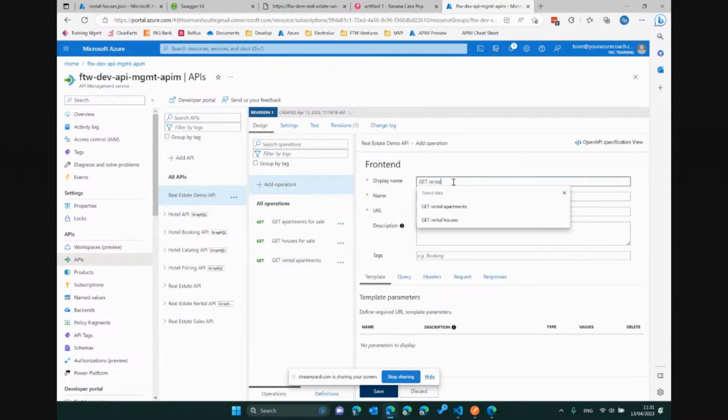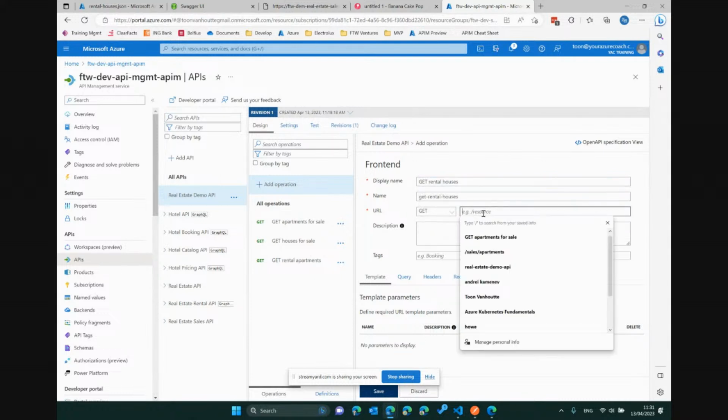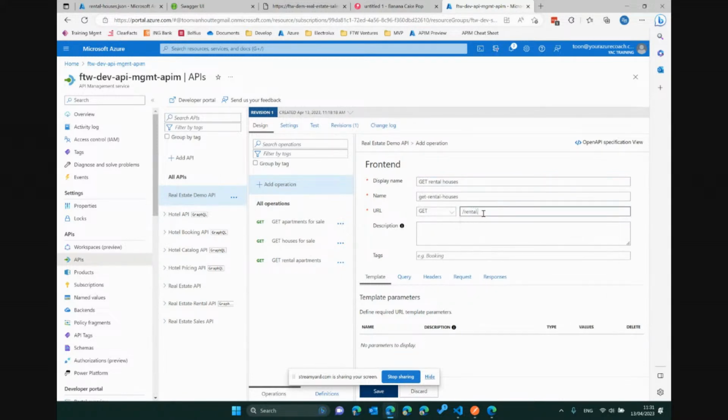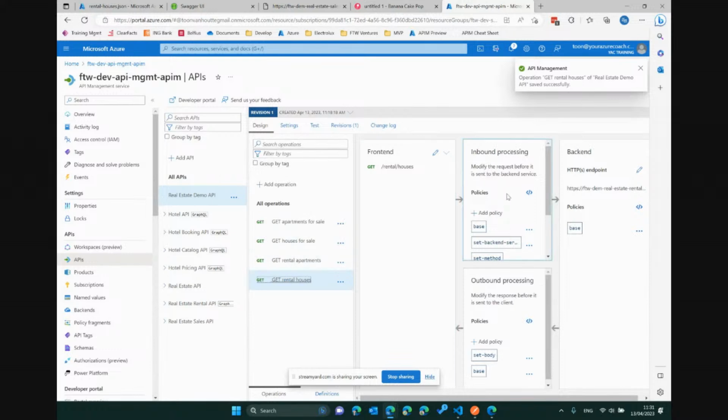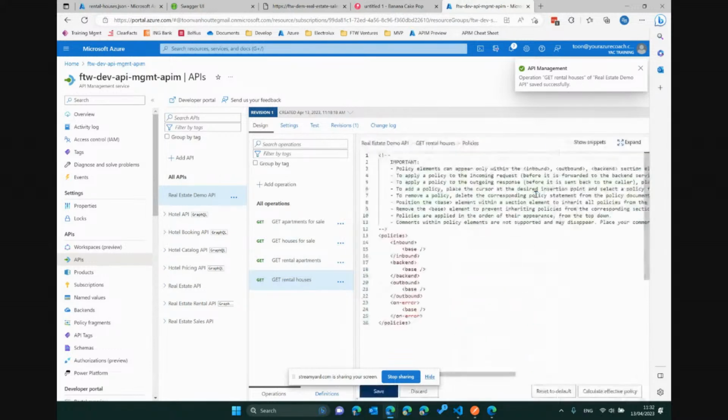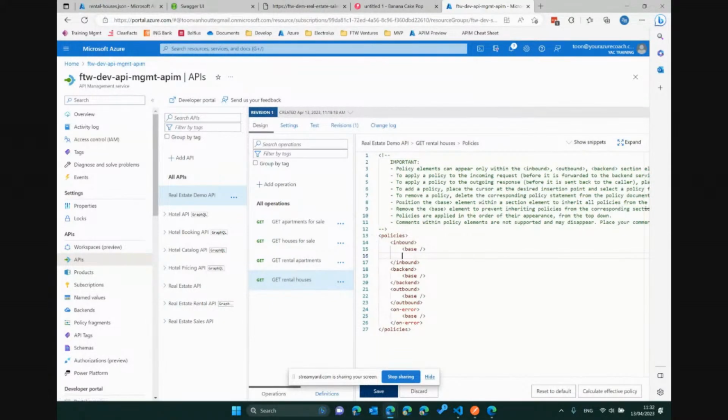Get rental houses, like this. So I do the /rental/houses like this. We just save this. Yep. And then I need to point to my blob storage. So blob storage, you can access it, of course, through HTTP, which is a good thing.